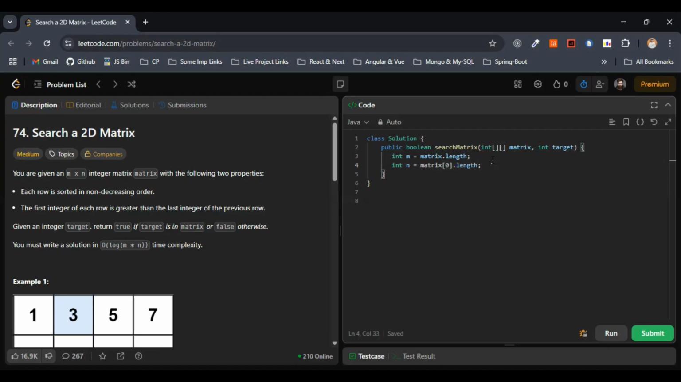So this will be matrix of 0 dot length. This is fine. Next, we'll be setting the indices of the 1D flattened matrix, right? So for that, let's initialize low to 0 and high to m times n minus 1. This one we saw in the approach. Whatever we discussed in the approach, exactly the same thing we'll be articulating in the form of code here.